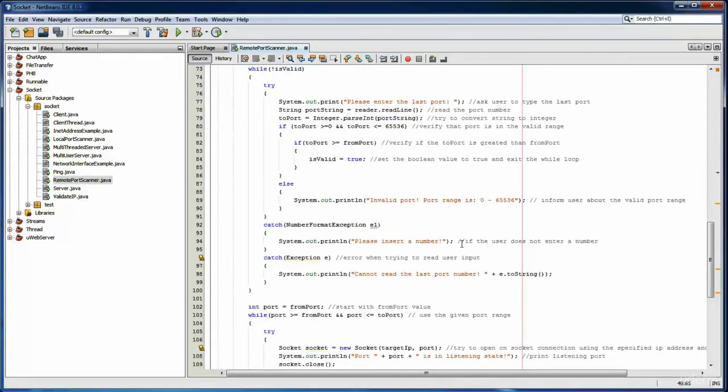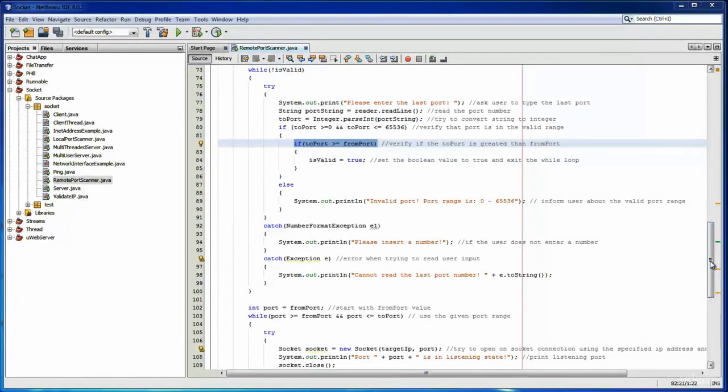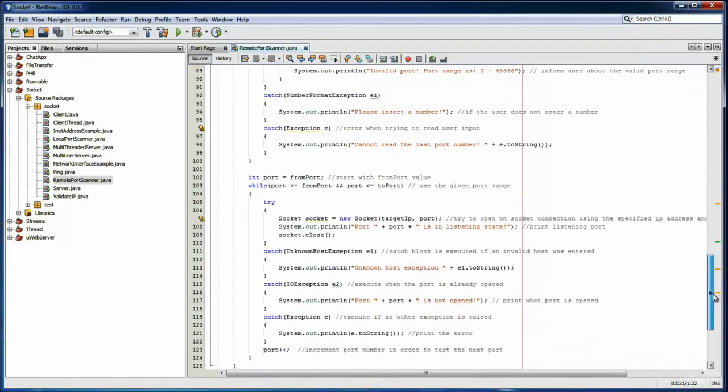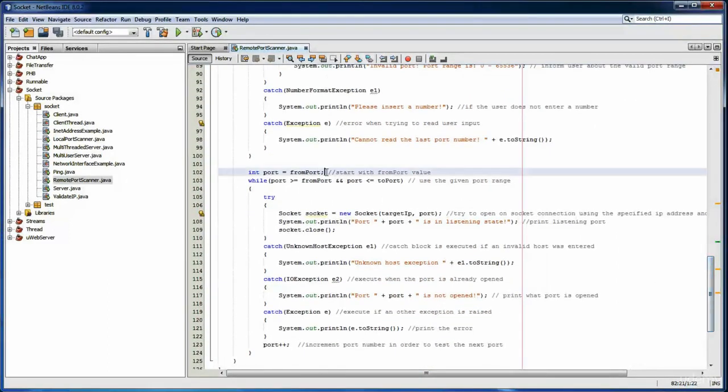Another condition that must be met is that the starting port value should be smaller than the ending port. So here I'm going to verify that toPort is greater than fromPort. Otherwise, the user will be asked for a new port number. And now it's time to check if the port is in listening state or not. I've set the port variable with the starting port value. This variable will take values from the given port range, and I'm going to pass this variable to the Socket constructor.